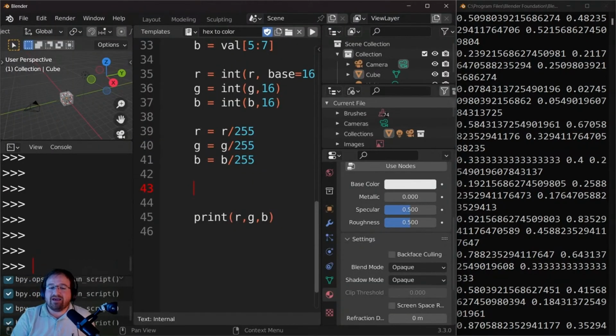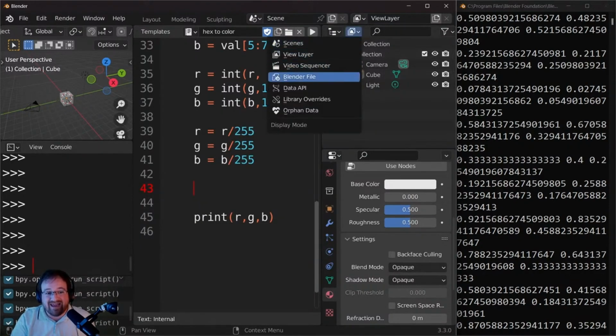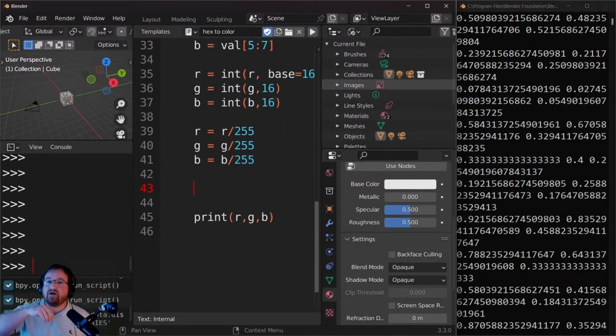Right, so on our side here, we actually have another outliner open, and you can change your normal outliner to that. In fact, let's do that. Normal outliner here, Blender file. So looking at this blend file, what data does the blend file contain? And it's broken down into brushes, cameras, collections, images, lights, etc.